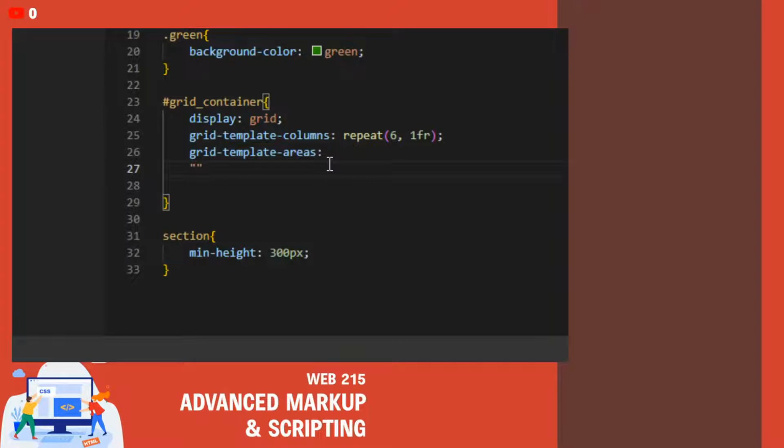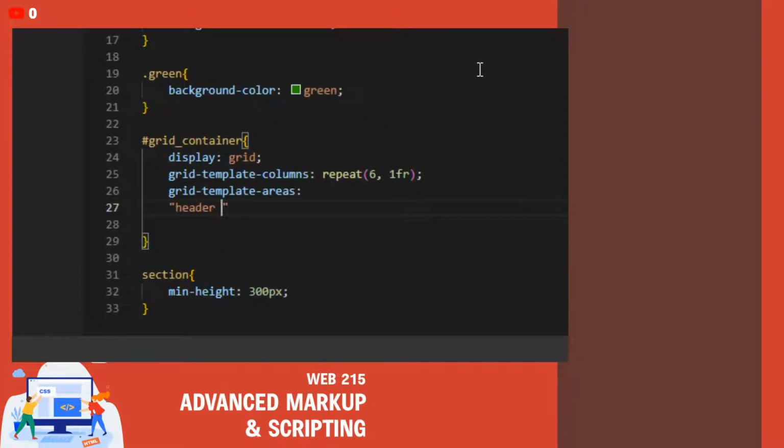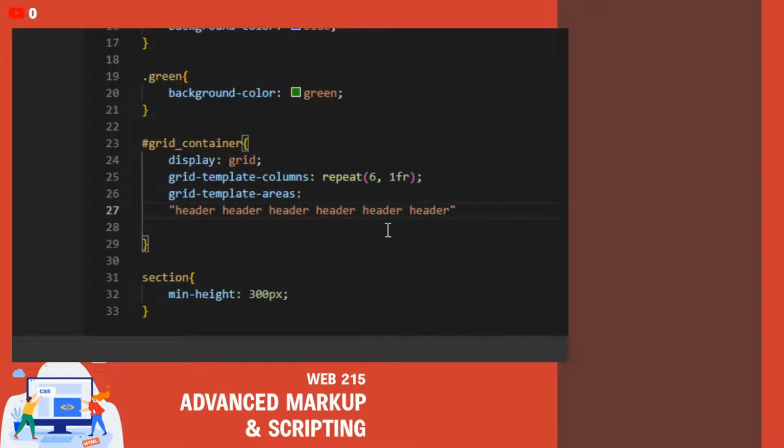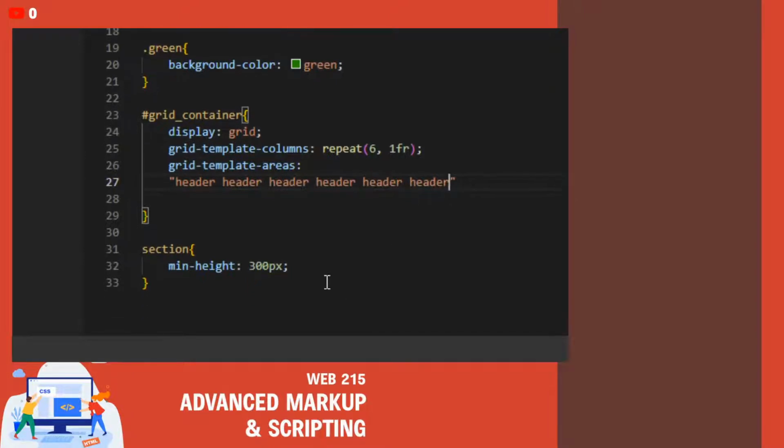Right? So if I want a full width header to go across, I know I have 6 frames, so I can just type the word header in here 6 times. Header, header, header, header, header, header. Right, so now that I know that if I have an item that has the grid area assigned to it of header, then that's great. Right, it'll go there at the top and it'll span 6 columns.